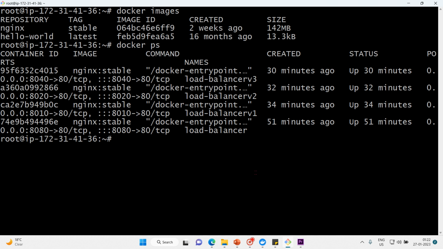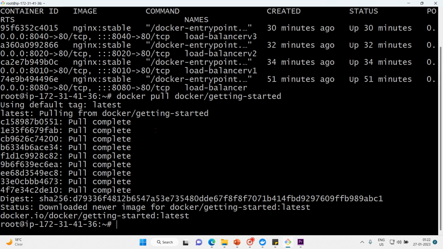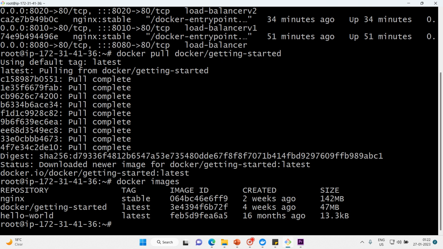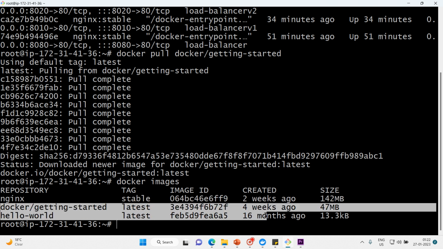I'll pull the docker getting started image, using the default tag latest. It's pulling from docker getting started, and it's been pulled. Now let me check docker images to list the images. You see the docker getting started image with the latest tag, and this is the image id.